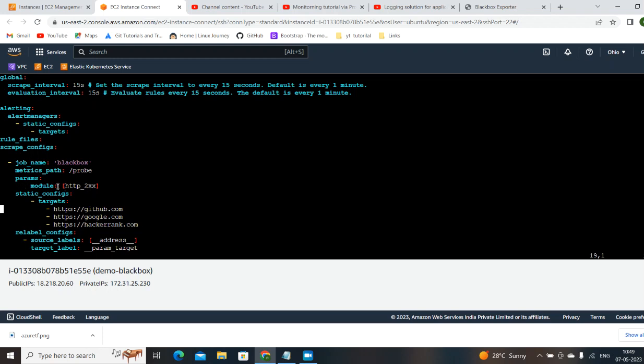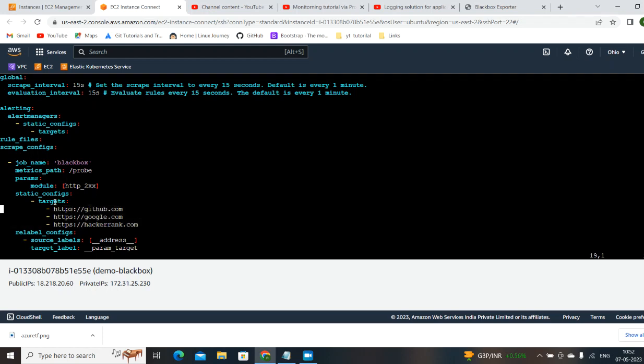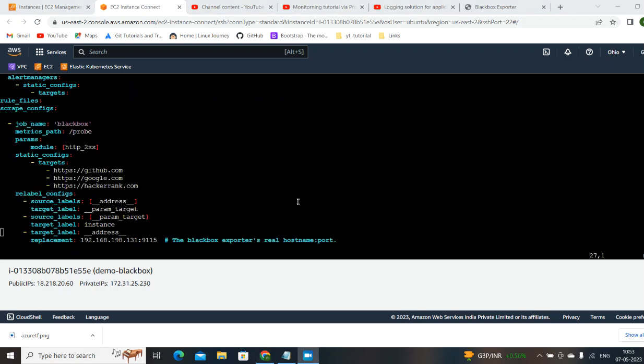Parameter is the HTTP 2xx. I don't have any website, so in the target of Blackbox static target, we have added public websites. We will check whether they are up or down, and we have used GitHub, Google, and hackerrank.com. Then we have a relabel config there. Here in the replacement, we have to change that.